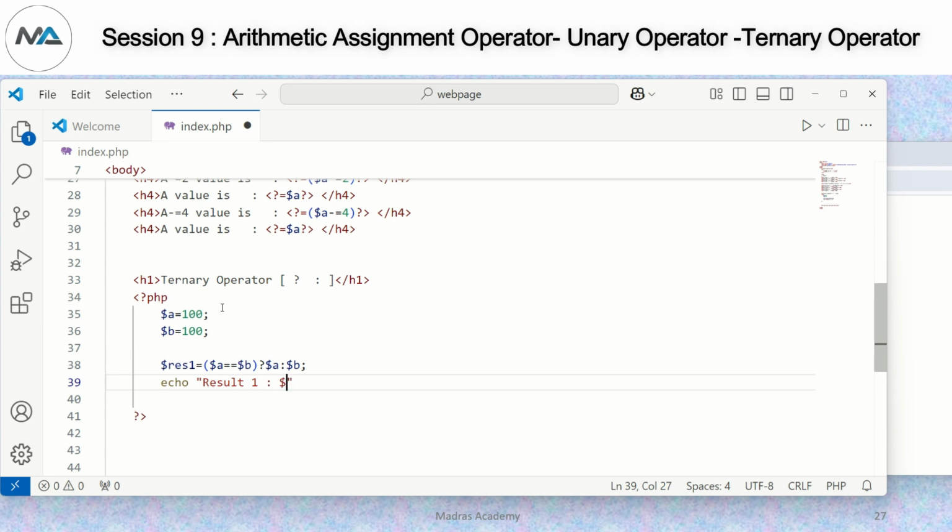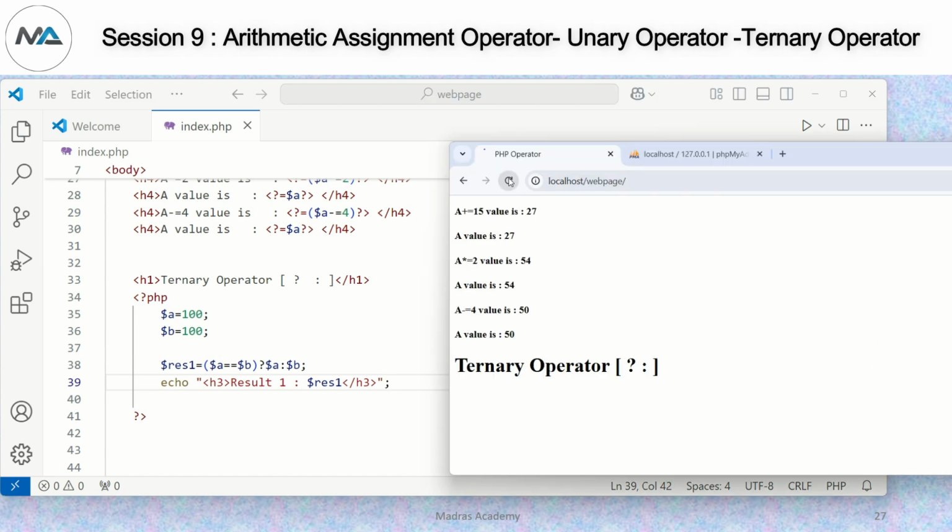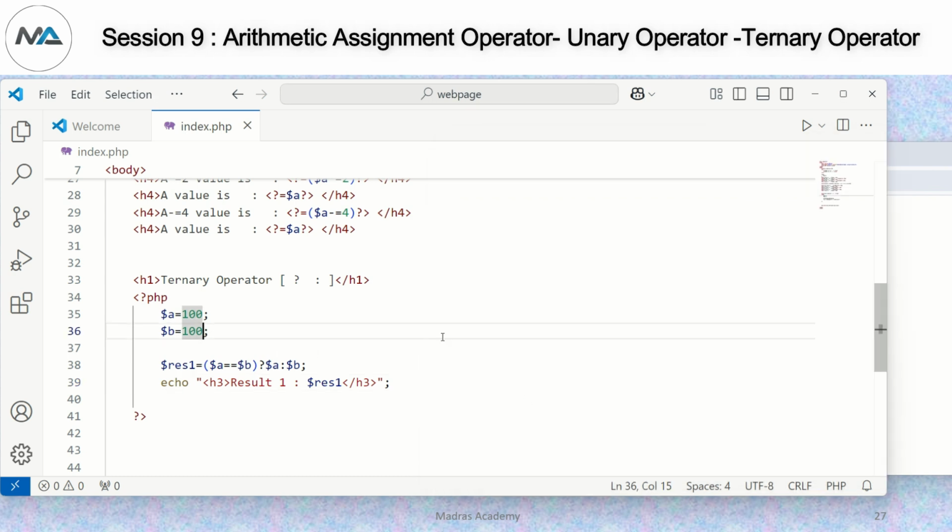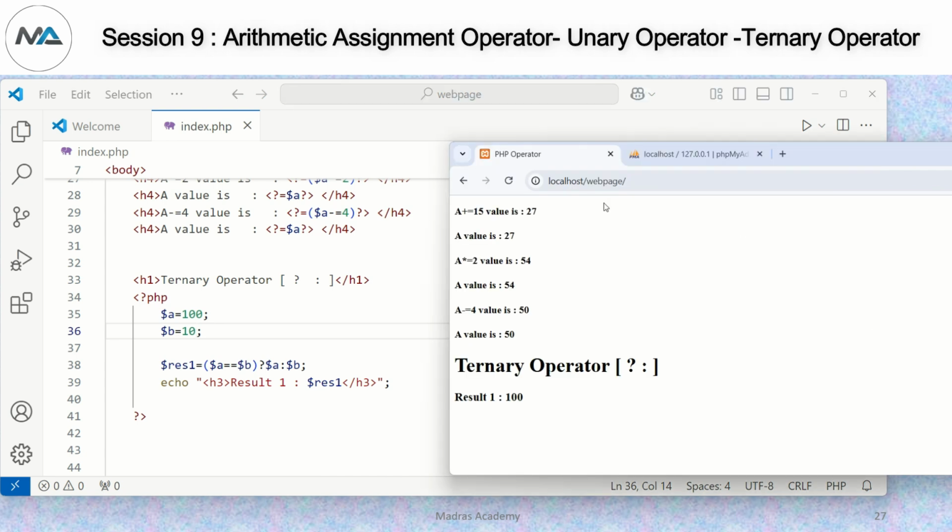So what is the result? Dollar symbol res 1. I'm going to print this result in an H3 tag, so I'm going to write an H3 start tag and end tag. Just save it, go to the browser and refresh it. Result 1 is 100. If the values are not equal, it will automatically enter into the false block. That is, after the colon, whatever values you return is the false block message.